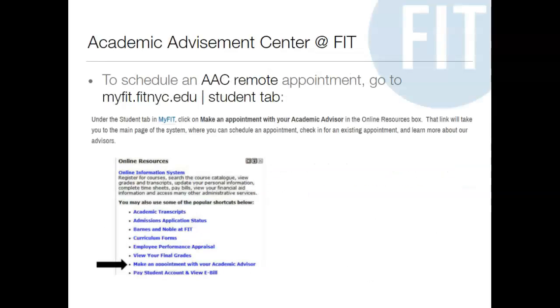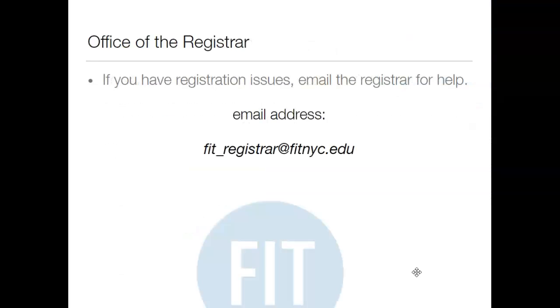To schedule an Academic Advisement Center remote appointment, go to myfit.fitnyc.edu/student tab. If you have registration issues, email the registrar for help. The email address is listed below.